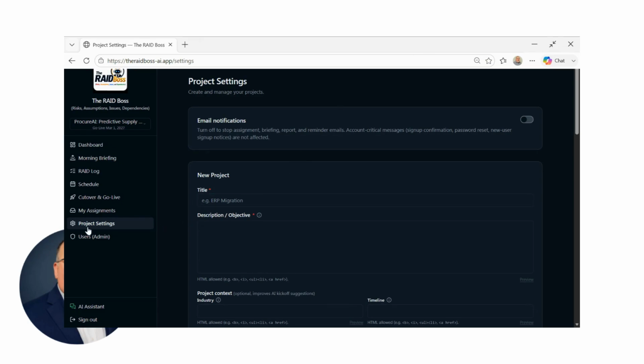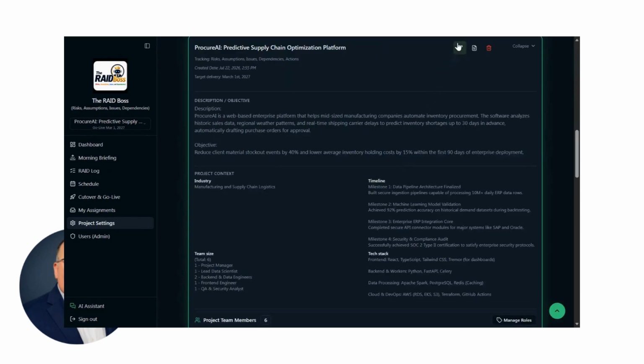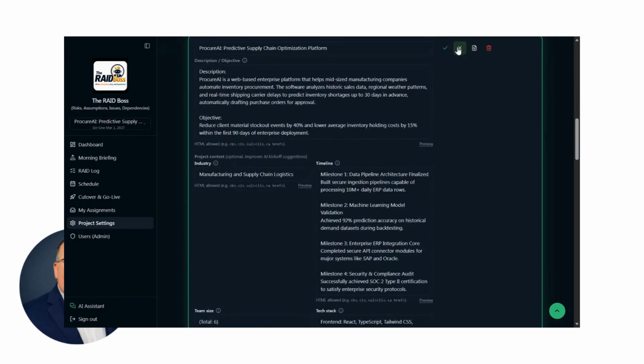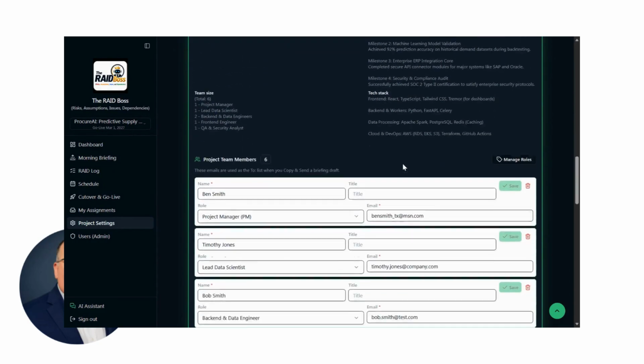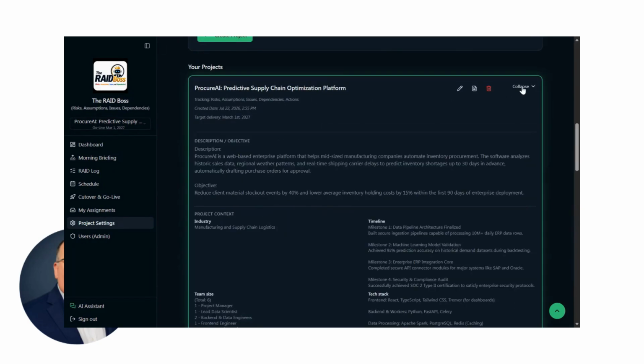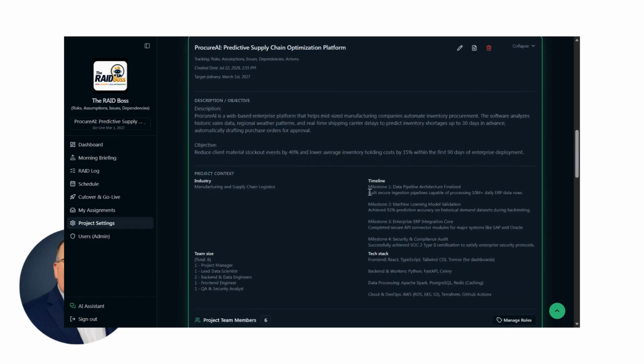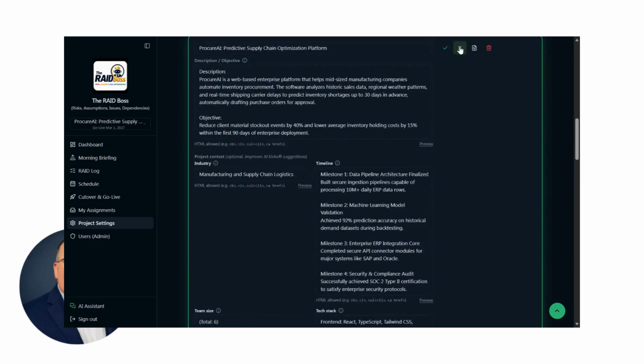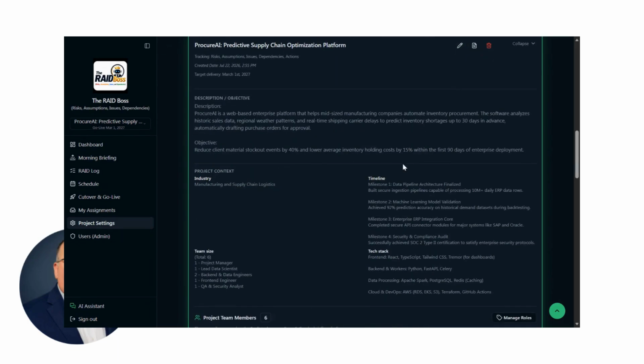So project settings, click on that in the left navigation. And if you scroll down, you'll see the project that we were using yesterday is at the very top, Procure AI. So if we expand that, all this information is still here. All the information that we created during that kickoff, you can edit it. We don't need to at the moment, so we can leave that alone.